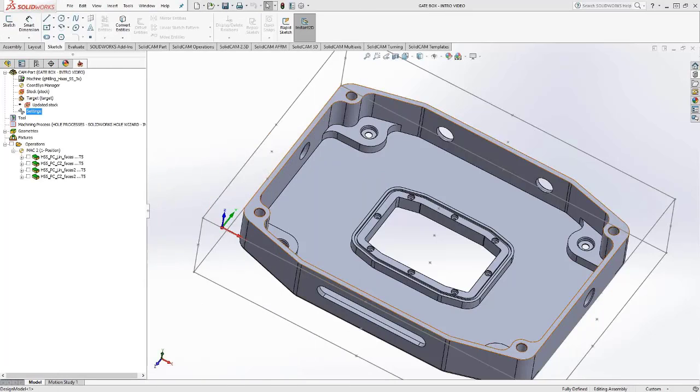This video's topic is templates. So a template inside SolidCAM is a way for you to save the parameters you've already entered into the Operation Manager for future use. It's a way to preload all those parameters in a new toolpath. So let's create one and we'll see how that works.